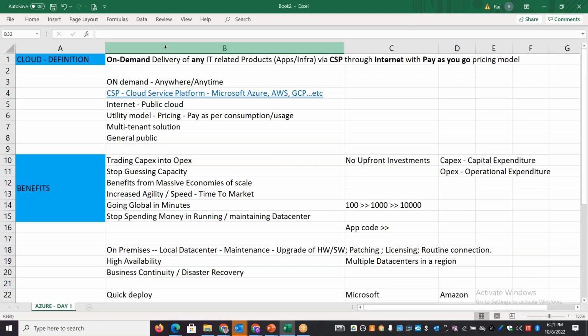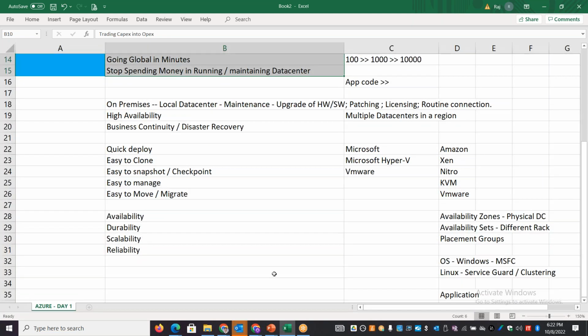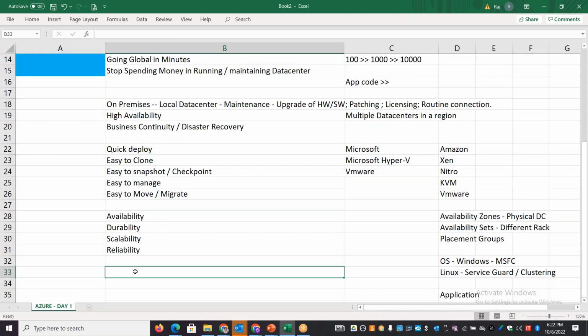So for cloud, you need to understand the definition. You need to understand the benefit. This is more than sufficient for people who have less than 5 years of experience. For people who have more experience, these points are relevant to them. So yeah, let's continue.